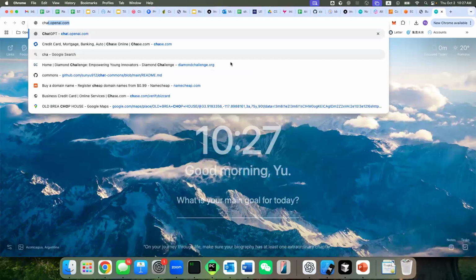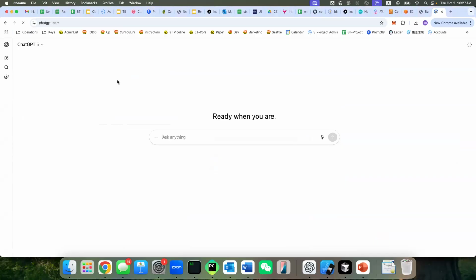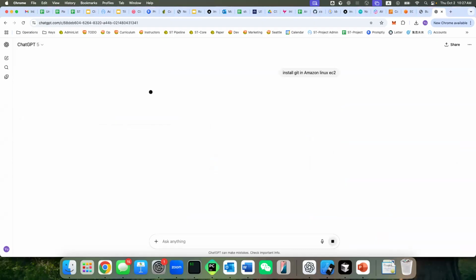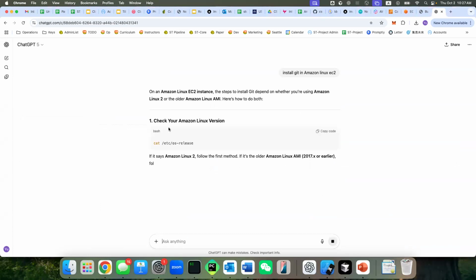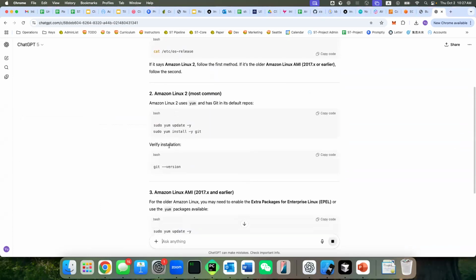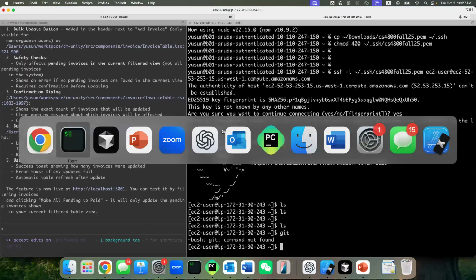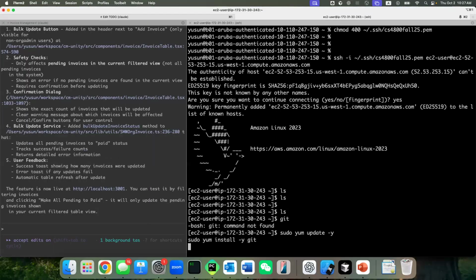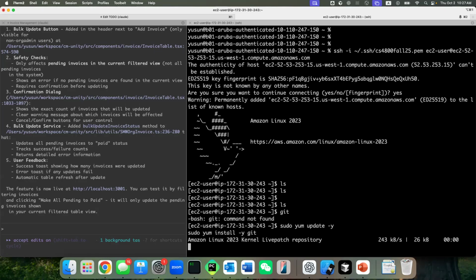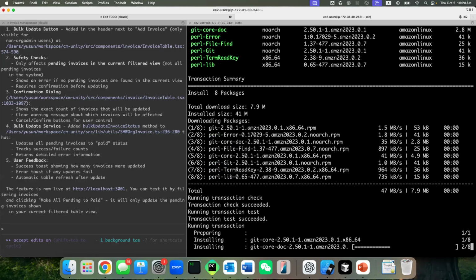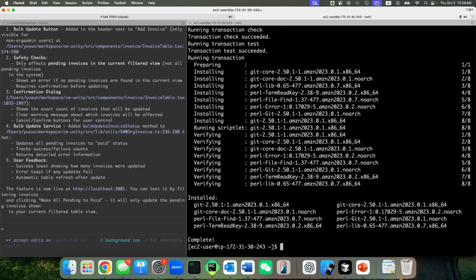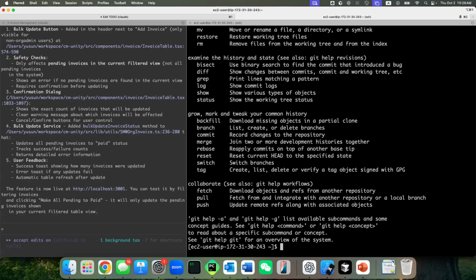Just ask. Okay. So these days, pretty much you don't really do Google anymore. So: install Git in Amazon Linux EC2. All right, check the version. I don't need to do this. Just go with this. Okay. They do something called a yum install. So they also do an update first to make sure they get the latest version. All right. So once this is updated, and then they start to install Git. Once this is finished, you do Git and everything is good to go.